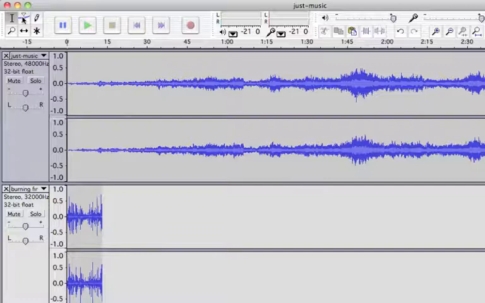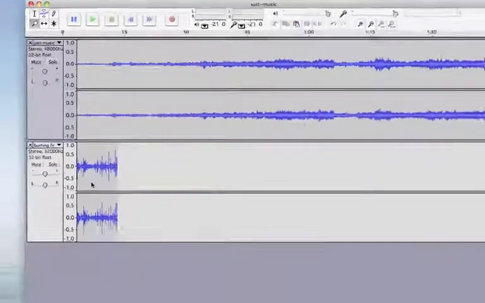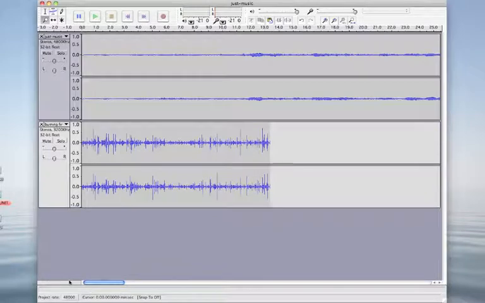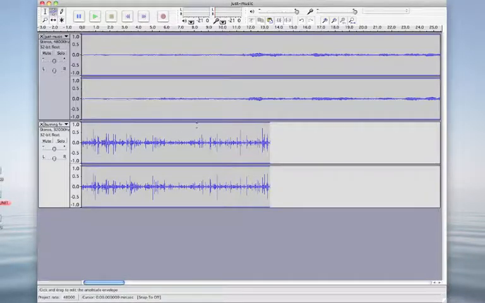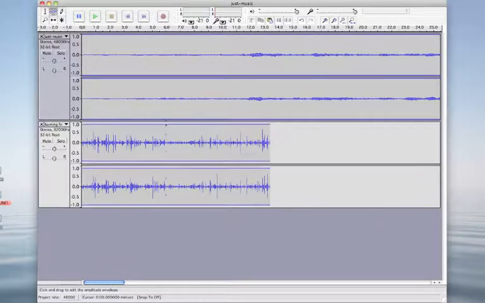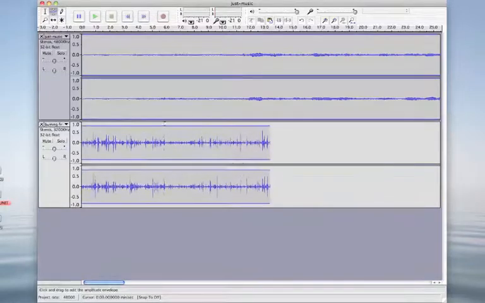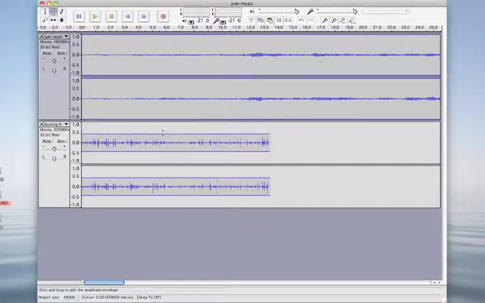We can use our envelope tool to pull down the volume of that, but first let's get a little bit closer to it. Let's use our magnifying glass or our zoom tool and zoom in on this clip. Brilliant. Now let's use our envelope tool, and we can click anywhere on that clip and it will pull down the volume.